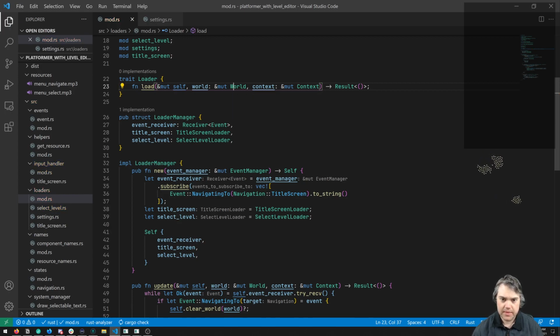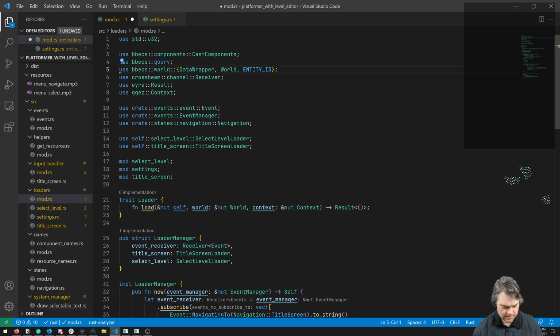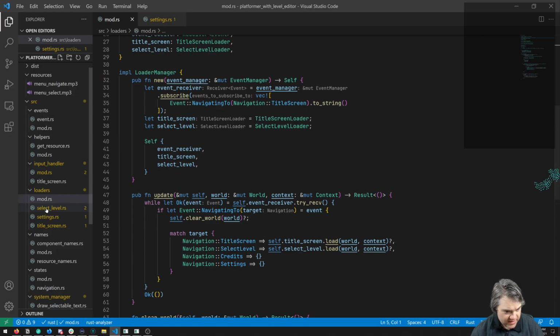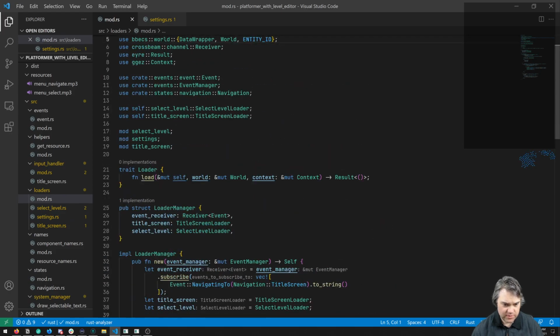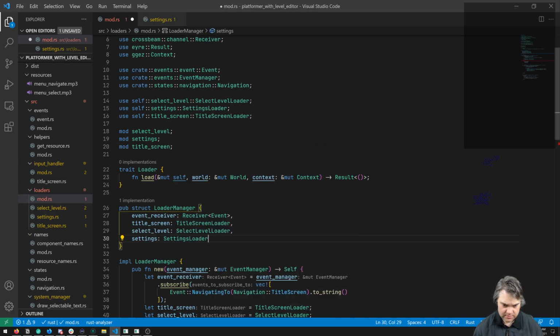Okay, what that means is I can implement that for each of these things. We should also be able to now for our loader manager, we're going to have settings, and this is going to be a settings loader.